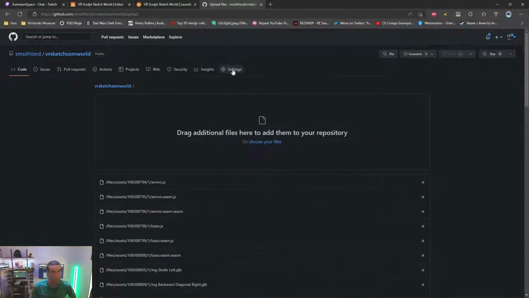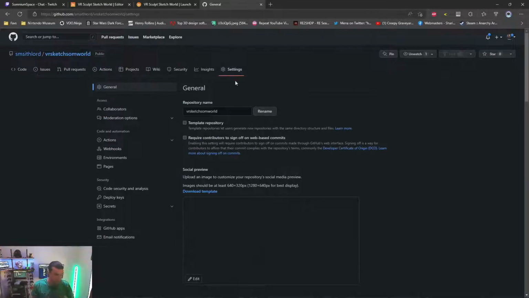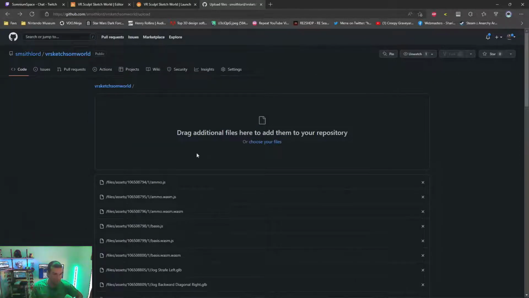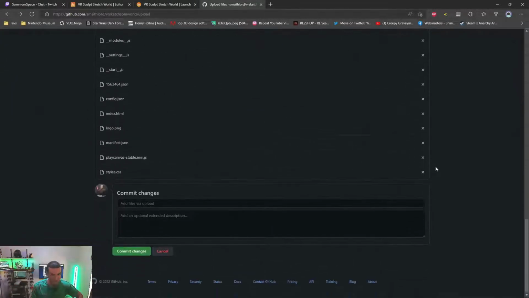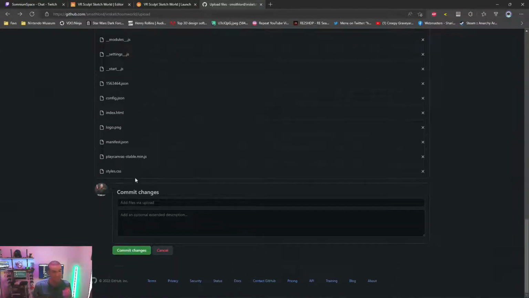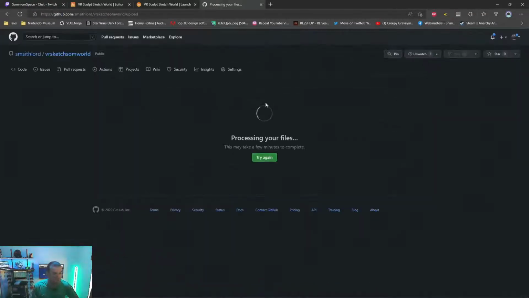Okay, settings. Oh, I need to commit these. You're not done. After you upload them, you still need to commit them. So I'm going to go here and say initial commit. You got to give it some kind of words there and then click commit changes. Processing my files. I wonder how many minutes that's going to take.